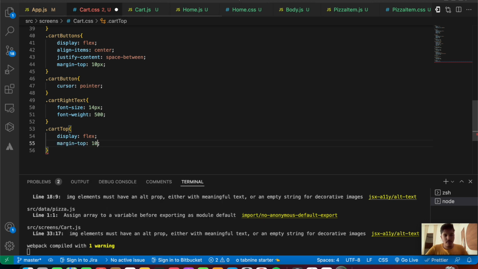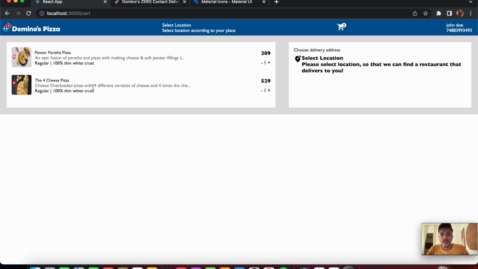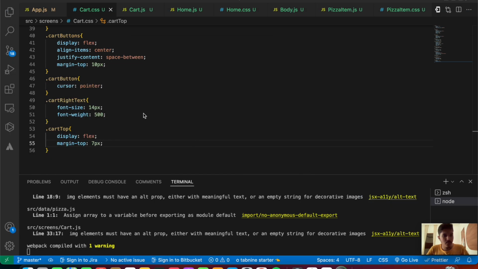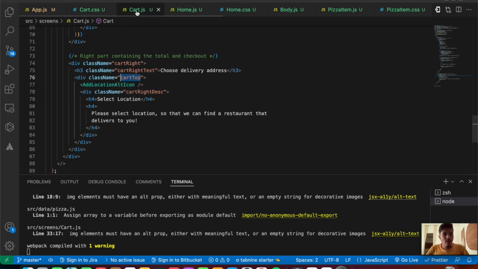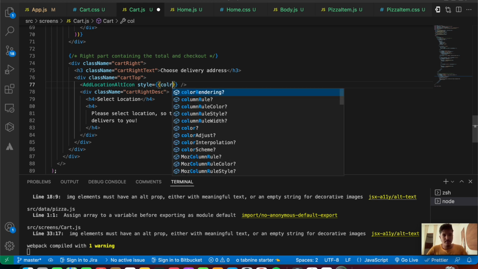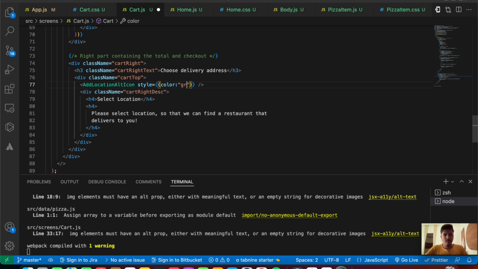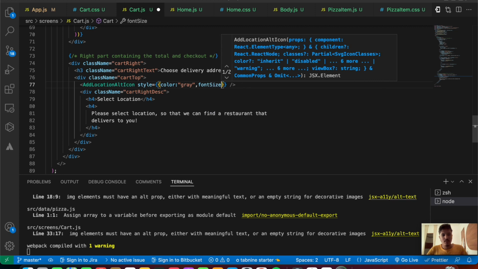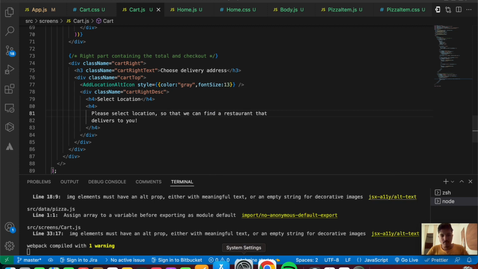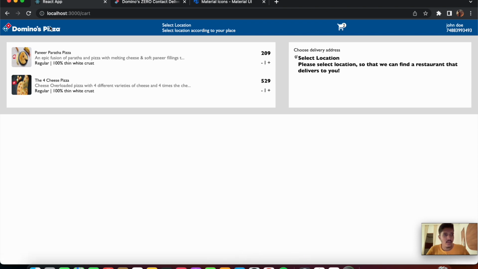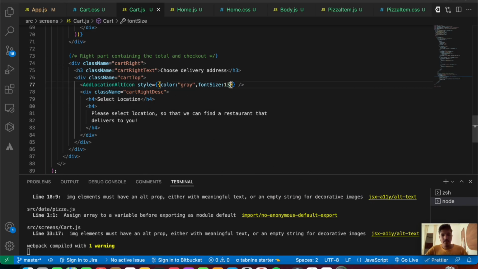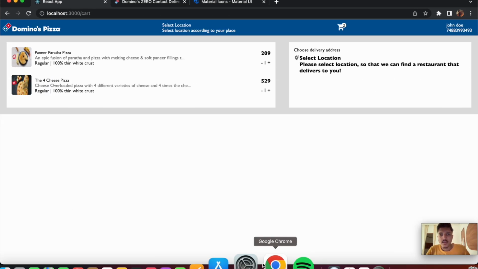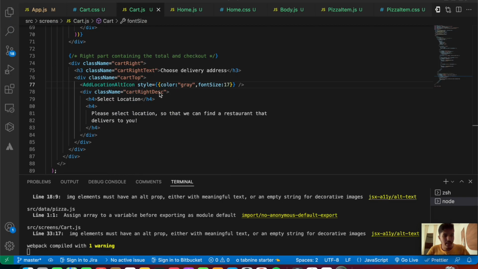Now let's give some margin top to this, of 10 pixels or 7 pixels. Let us decrease the size of the icon. Where we have the icon over here, let's give it some inline styling. We're going to say a color of gray, and the font size is going to be 13. Okay, 13 is looking too small. Let's give it at least 17.